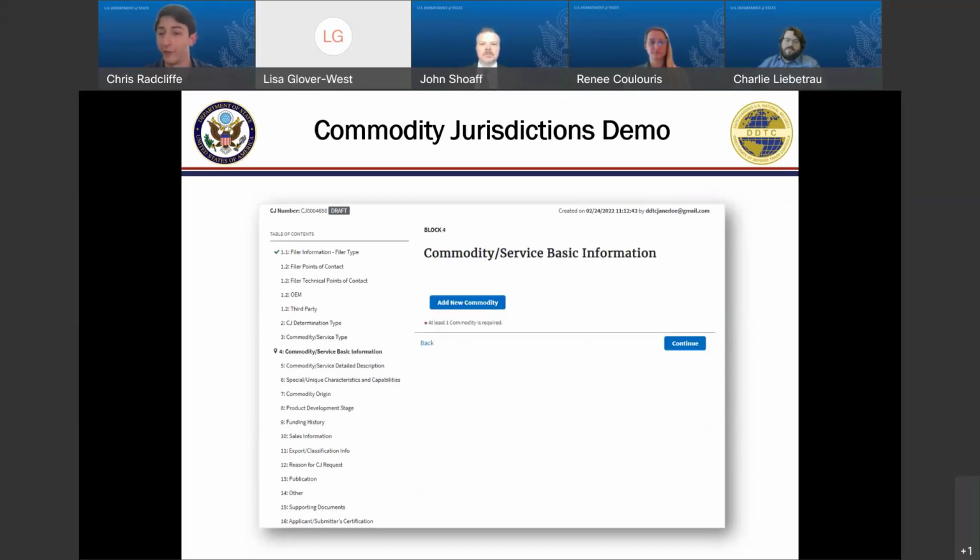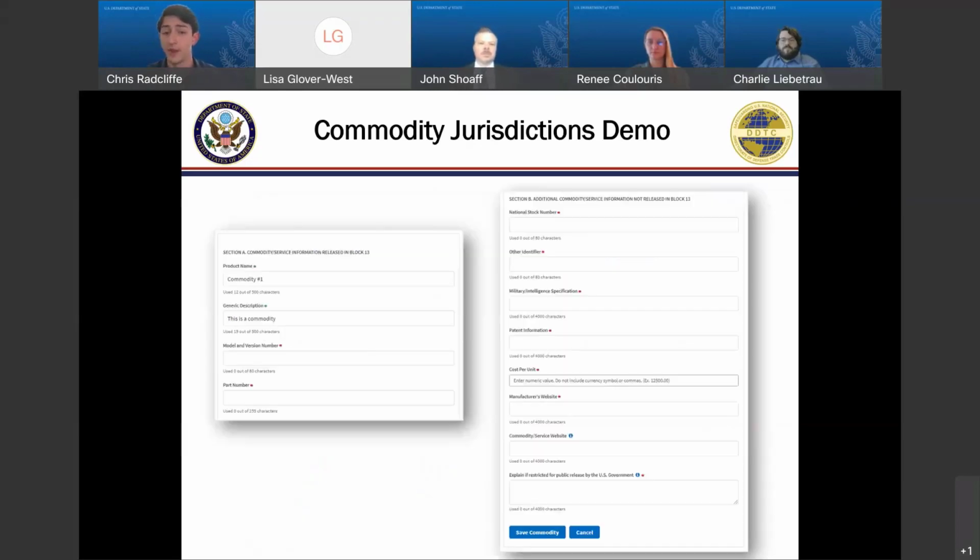Moving forward onto block 4, this is where we can enter some basic information about our commodity or service. Since this is a CJ request and CJ requests pertain to commodities, one commodity is required to be entered here. So clicking Add Commodity expands a section to add information about that commodity, broken up into two distinct sections. The first is Section A, which includes information such as the commodity name or product name, as well as the general description, model, and part number.